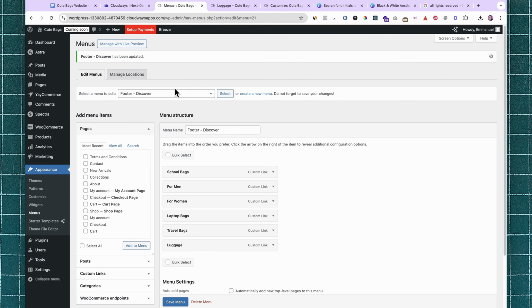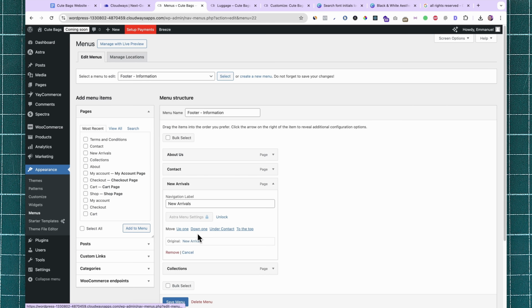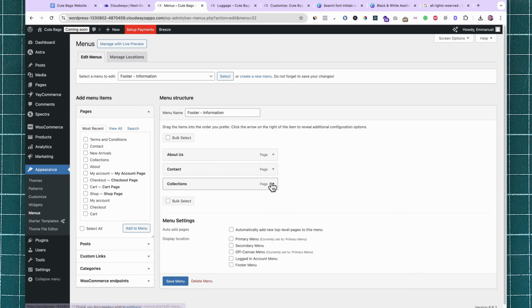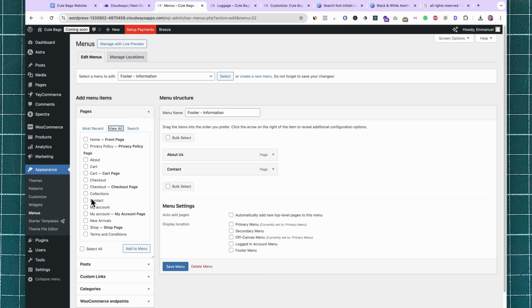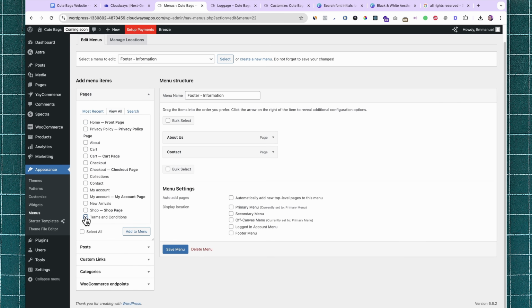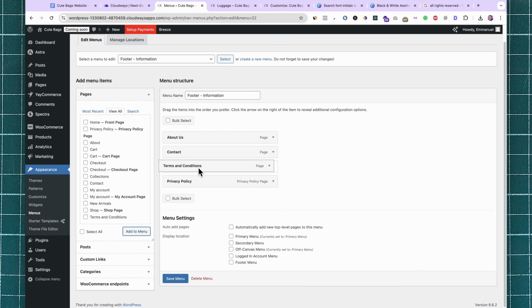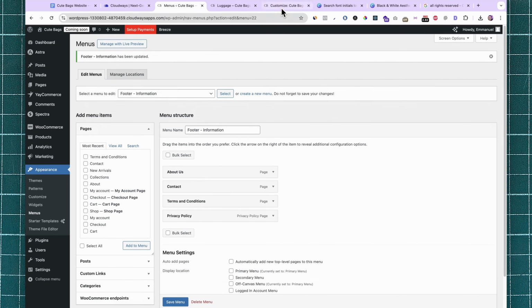So I'll come over, select the information footer, click select, and then just remove new arrivals and collection. Look for the terms and conditions page and also privacy policy. Go to view all, select terms and conditions, then privacy policy, and then click add to menu. I can rearrange this, terms and conditions first before privacy policy, and then save menu.